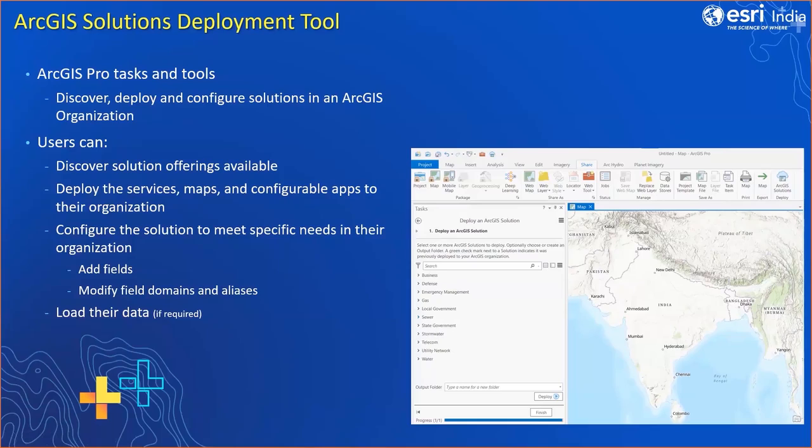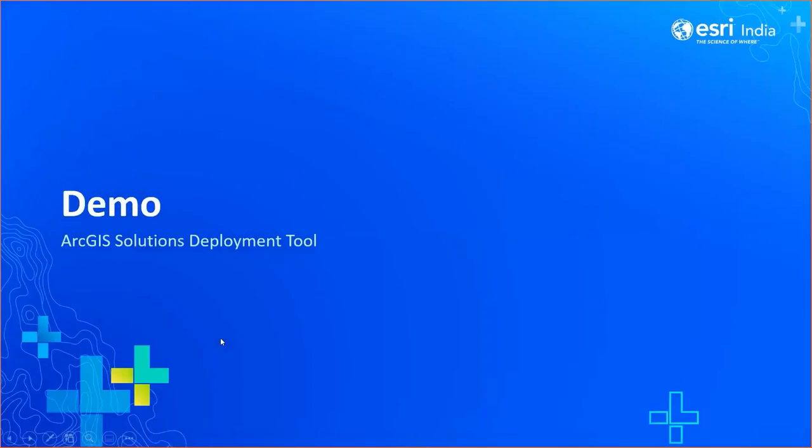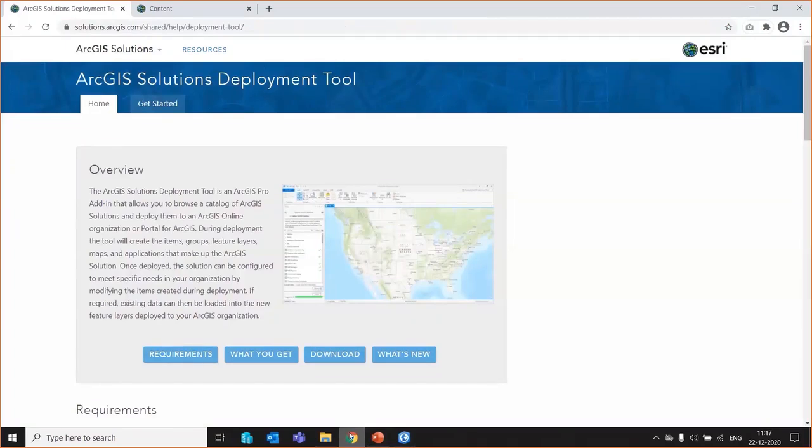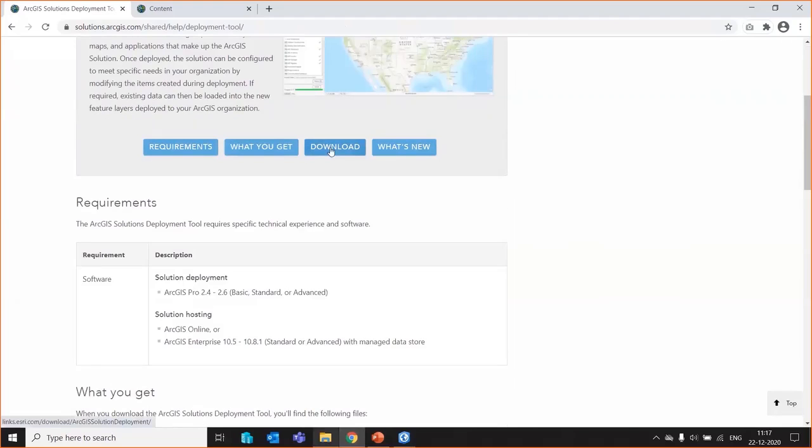So if you would like to have more fields added, or you would like to modify the domain of certain aliases, you can easily do it here. And the final step is that a user can load the data directly here. So in our first demonstration, we will see how we can use this deployment tool. As I said earlier, the first step is to install the add-in. You can find the add-in on this particular page. You can search for ArcGIS Solutions Deployment Tool and download it from here.